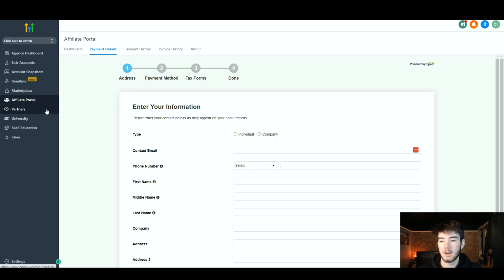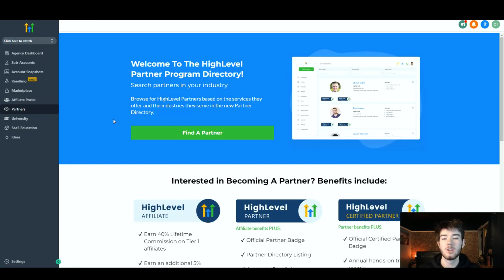Once you click on the partners section, you should land on this page, which is actually a cool feature within the Gohighlevel software. Welcome to the High Level Partner Program directory. You can actually search partners in your industry. So if you don't want to do any services or reselling on your own, you can go ahead and find a partner if you don't have one.